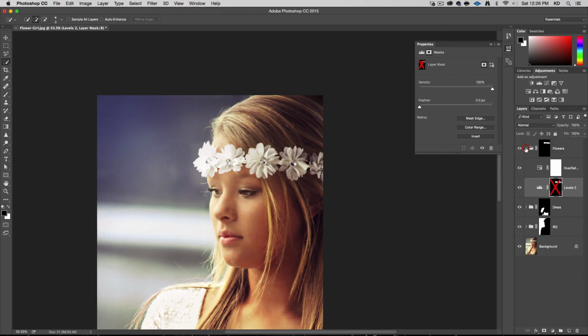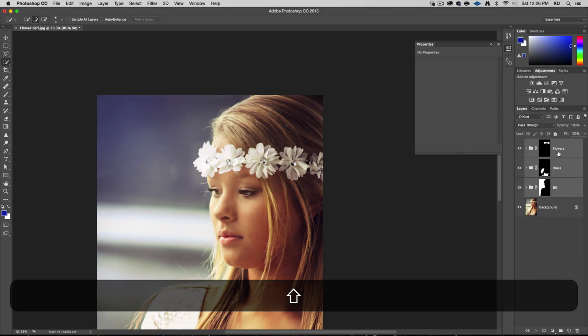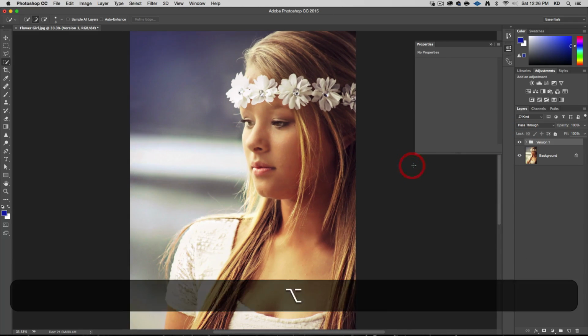Okay, and then we're going to select all these, holding down the Shift, all right, and then group it again, and we'll call this version 1. Okay, and so now we can see before and after. Let's take a better look here.